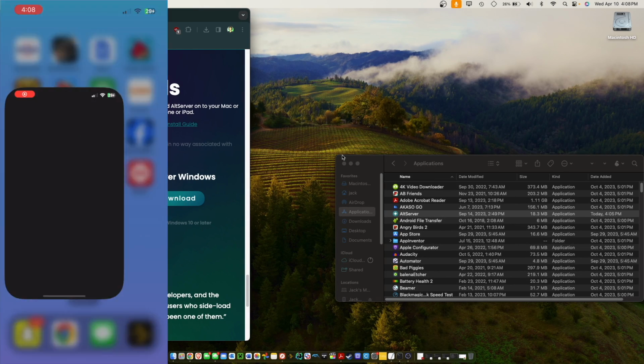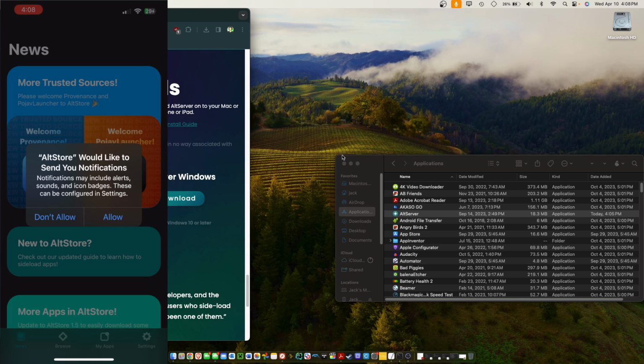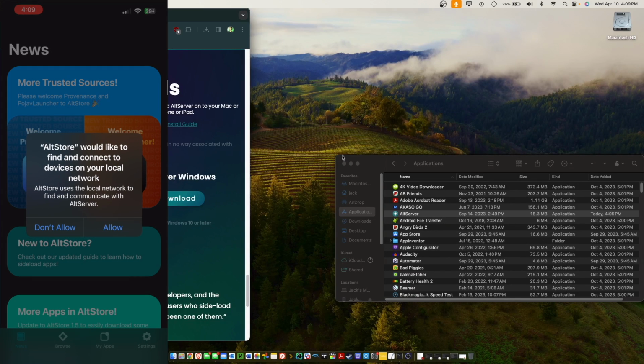And now that we've trusted our Apple developer, we can go over to the app again and try to launch it. And it's going to ask to send you notifications, and that's fine because that's going to tell you when your apps need to be refreshed with the AltServer on your laptop. And it's going to ask to find local devices on your network. This is once again so that it can refresh over the network, which we will have to enable on our laptop. That's pretty easy to do.